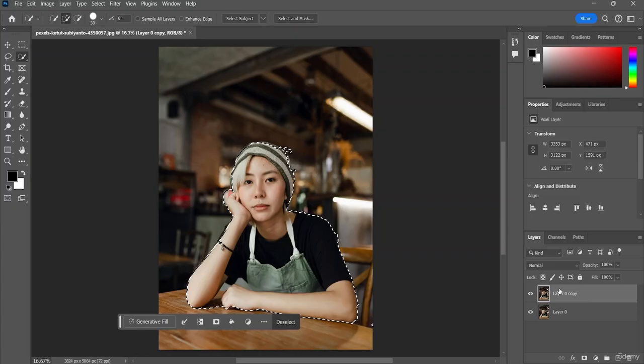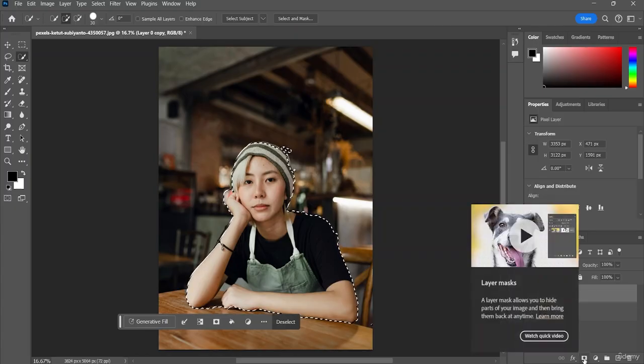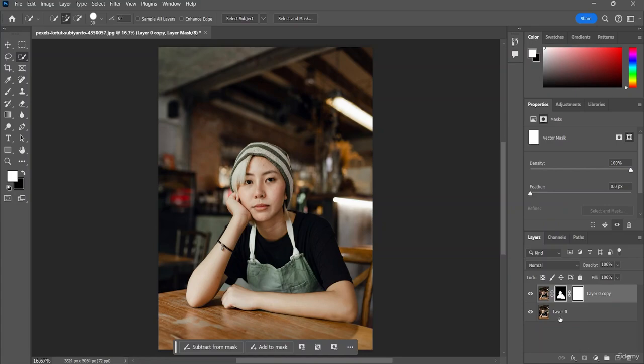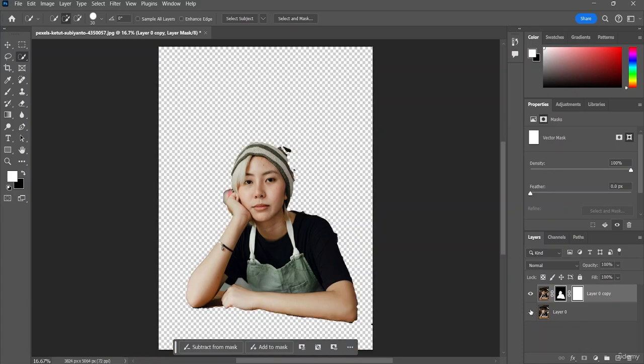Now what I am going to do right over here is mask this one. So I will click on layer mask. If I turn this off, this is how it actually looks. But over here, you can see all these edges. So what I'll do is try to fix all of those edges as well.